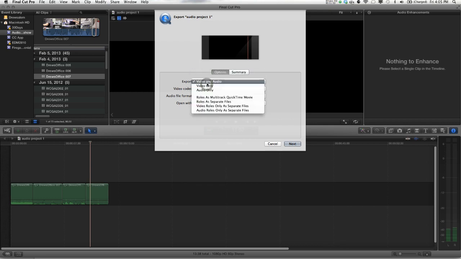I say export to audio only. We're not going to worry about video, that's why we built it the way we did. And then your file format, well, I'd choose one of these two. Choose AIF or MP3. Either one of those. MP3 is going to be smaller, AIFs are just more Mac friendly, but it doesn't matter for SoundCloud.